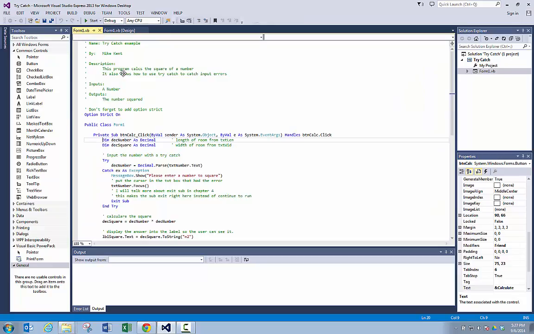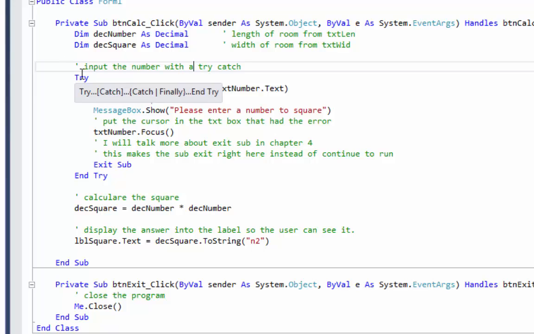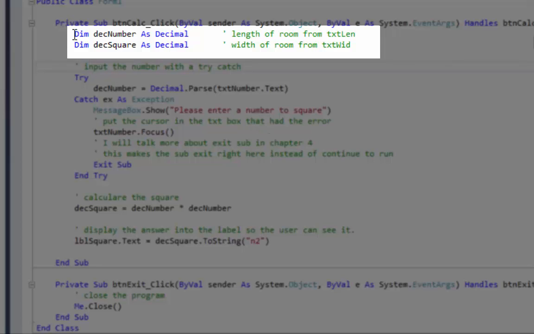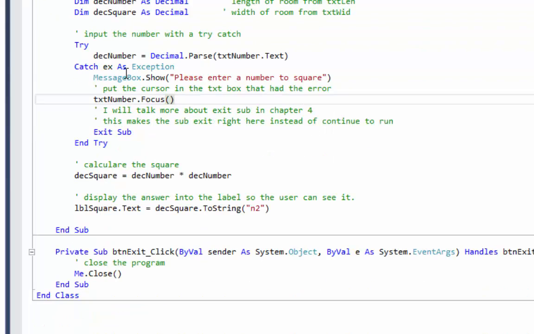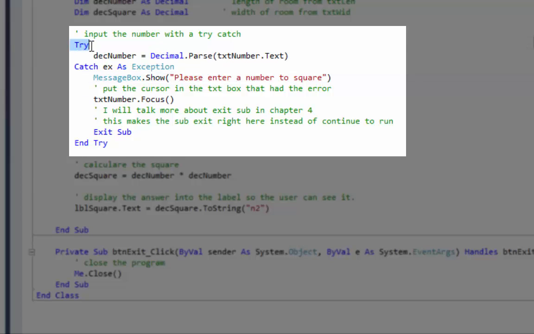Let's look at the calculate button. Open this up, double click on it, let's come down a little bit and see the code. Now I have one input and one output. One input, which is a text box, it's going to come into decNumber, and then my answer is going to get calculated into decSquare, and then I'm going to put it in the label. So look at the difference here. I'm still doing the decimal.parse, but I'm doing it inside of this try. Try to convert txtNumber.text by decimal parsing it into a decimal.